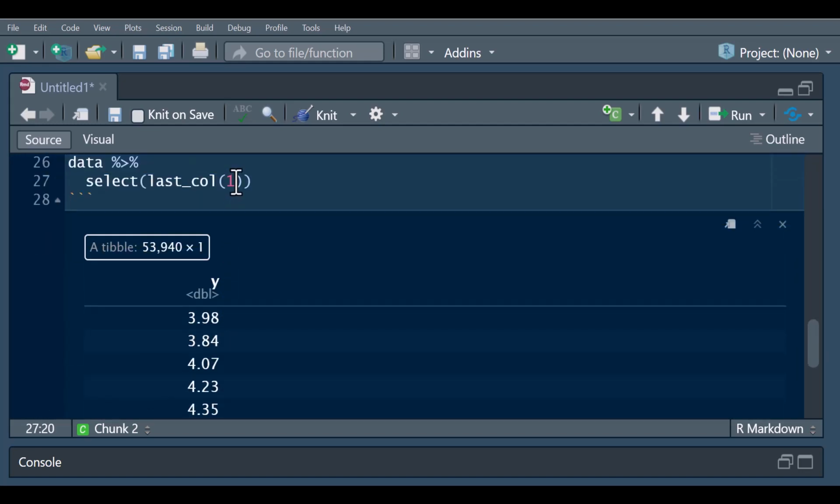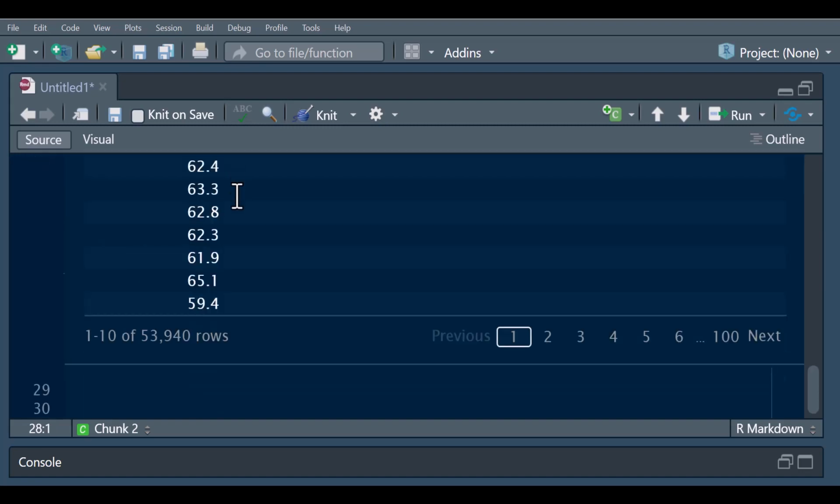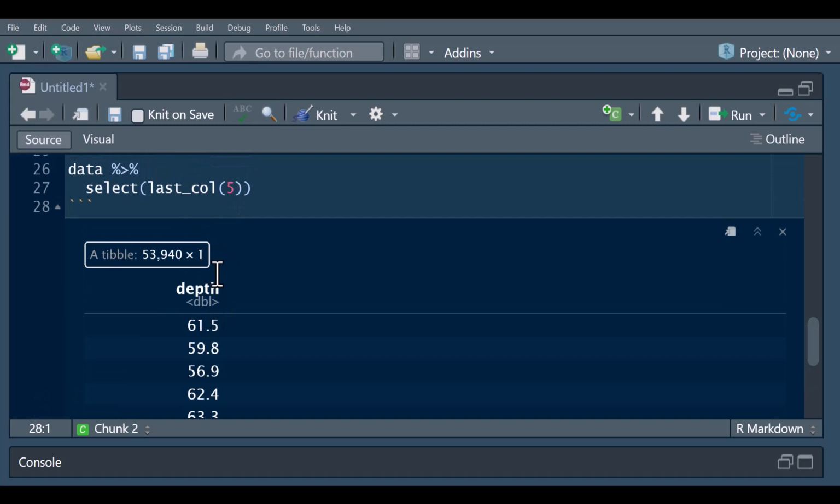What if I want to select the 5th column before the initial last column? I'm going to get depth, which is actually our 5th column. So this is the last_col selection helper.